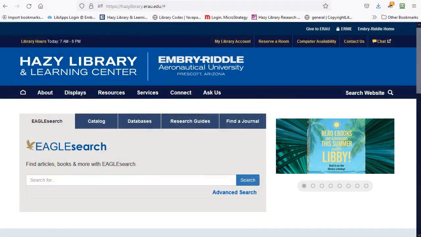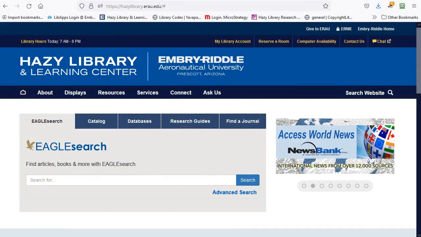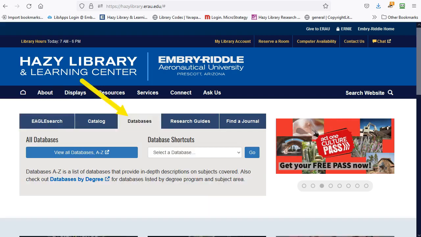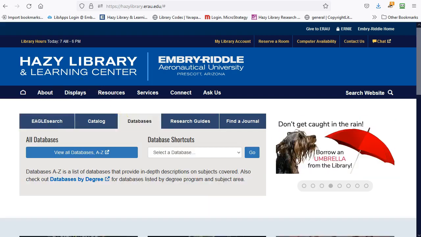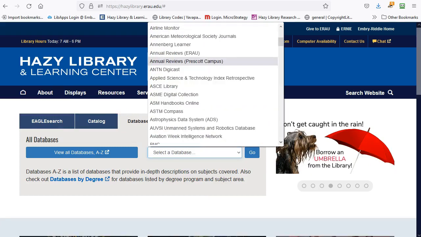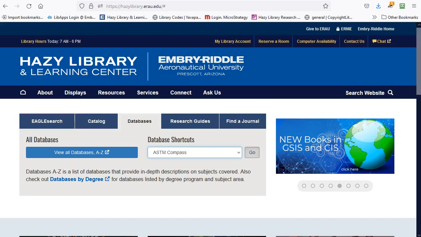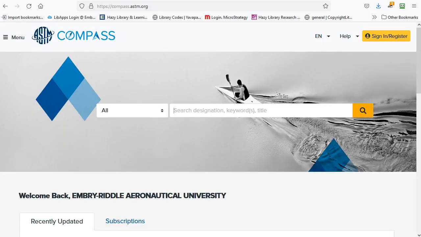Hello, today I'd like to show you how to find ASTM standards. From the library's homepage, click on the Databases tab. Use the shortcuts to scroll down to ASTM Compass. The easiest way to find a standard is if you know the number.